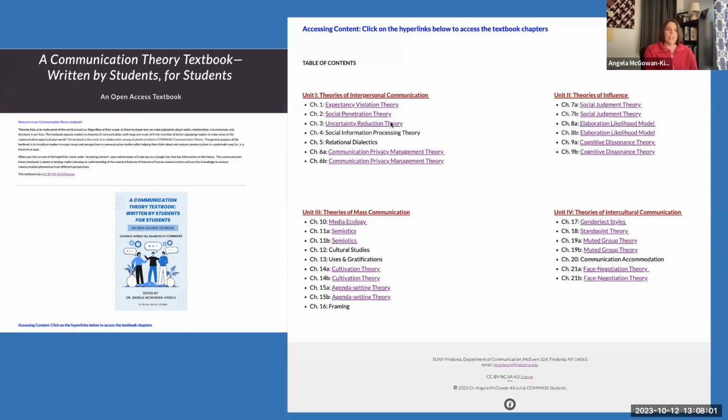So if somebody would like to read, let's say they want to learn about expectancy violation theory, they would click on this hyperlink and then it would take them to the chapter. So this is how I chose to display the information, at least for now, until we have more, and then maybe I'll put it in Pressbooks or something along those lines.